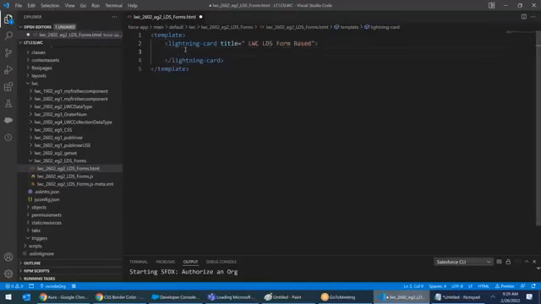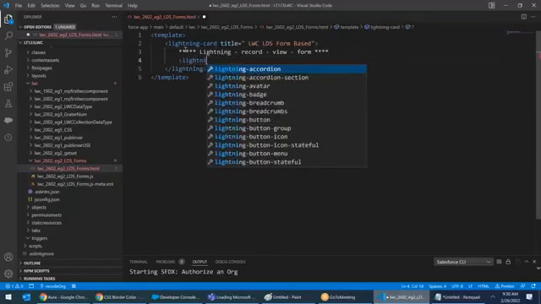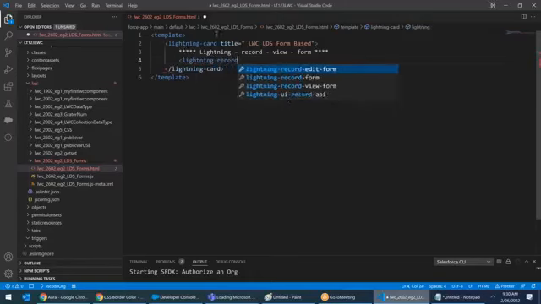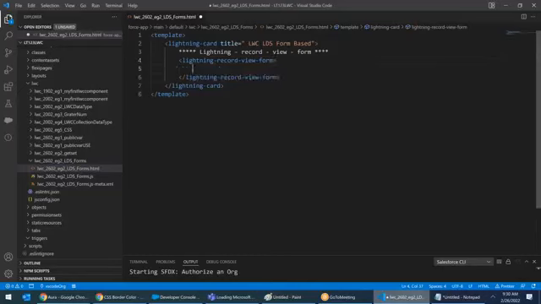First thing I'm going to use is lightning record view form. I'm showing everything in a single one. Actually, there's no space in the name, but I'm giving a space here: lightning record view form. How to use it? There we go.